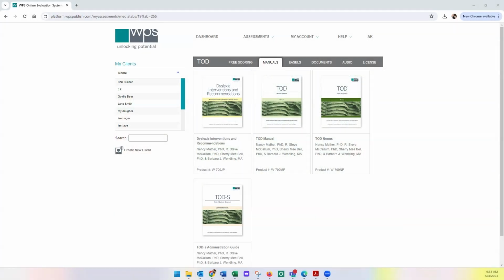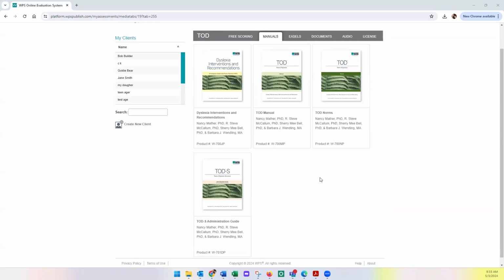I'm going to go ahead and start off by showing you the materials we have available online. So when you are logged into our evaluation system, under the TOD assessment, you can see that there are multiple tabs containing multiple materials. Here we have the manual and the norms, which you won't need for administration, but it's useful to know where it is. We also have the digital version of the TOD-S administration guide, which I'll mention later.